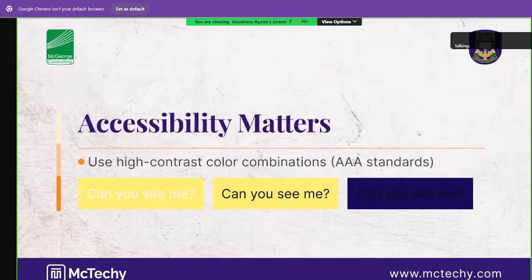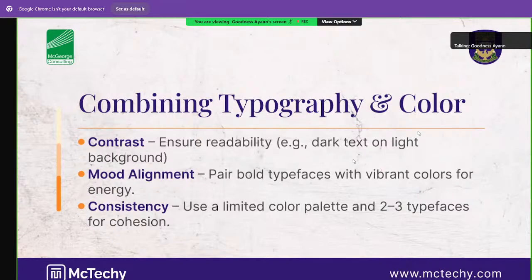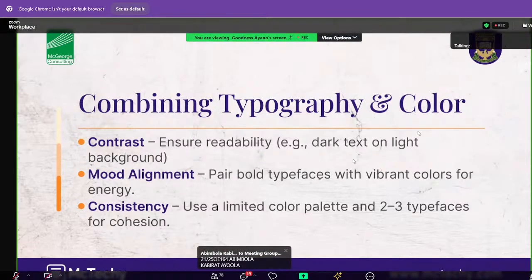Now looking at this, you see that it's a light text. The text is white, the background is dark, and that's the reason you can see it very well. You don't need to strain your eyes to see what is there. But look at the third rectangle that I have there. You can't see what is there. Everything is just black. So one of the things you need to ensure in combining text and color together is contrast. You must ensure that you put dark on light or you put light on dark so that it can create that difference between those two elements.